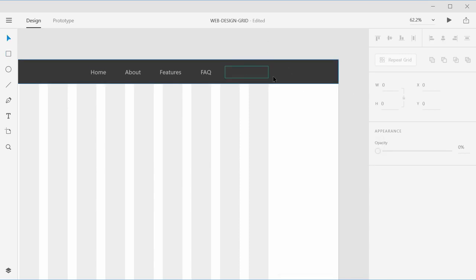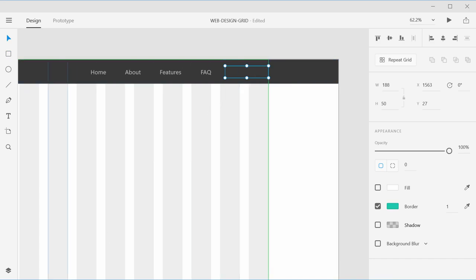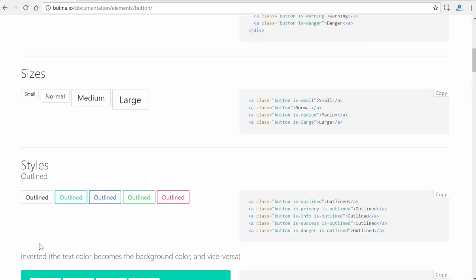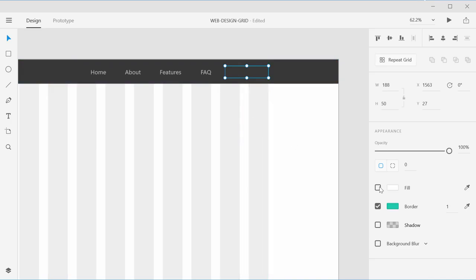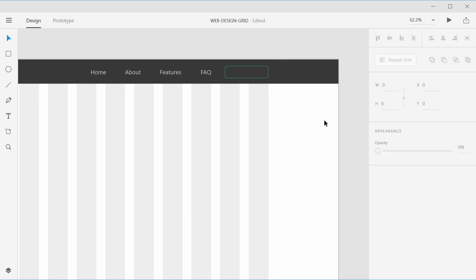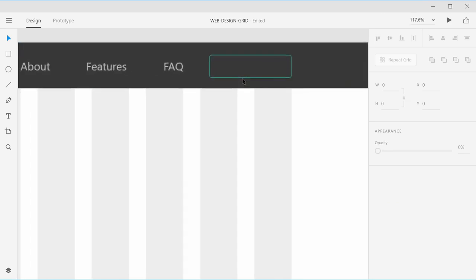All right, so now if you also notice, if we go back to our documentation, there is a slight bevel or rounded corner on the button. So let's go ahead and emulate that as well. We can just drag up right here, roughly to around 5. And that looks good.